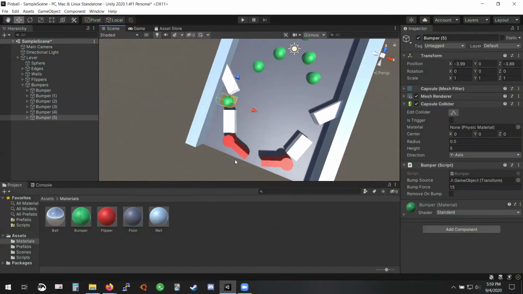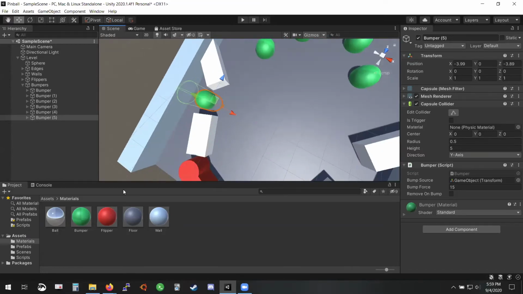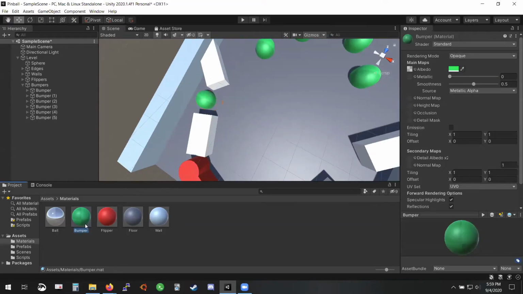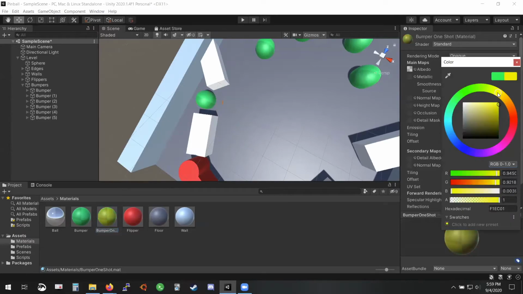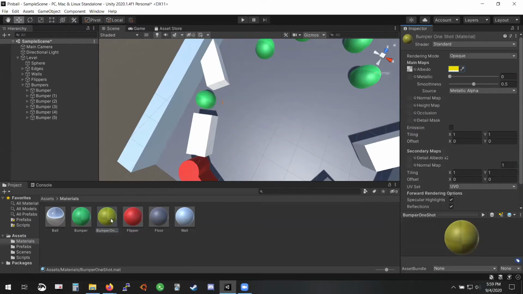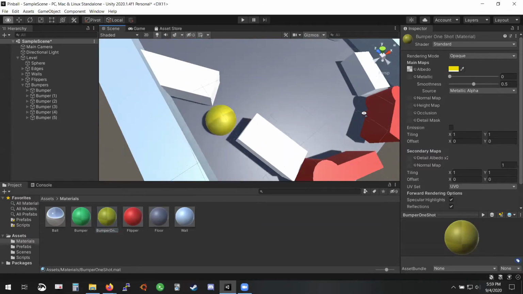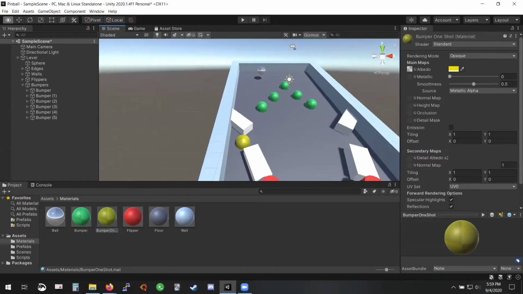First off, we're going to want to make a new material to make this look different. So I will click on my bumper material and press Control D to duplicate. I'll name this bumper one shot, and then I will color this a nice yellow. I can drag that in. Okay, so now we have a yellow bumper instead of a green bumper.